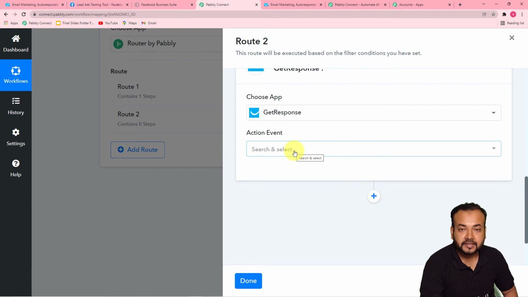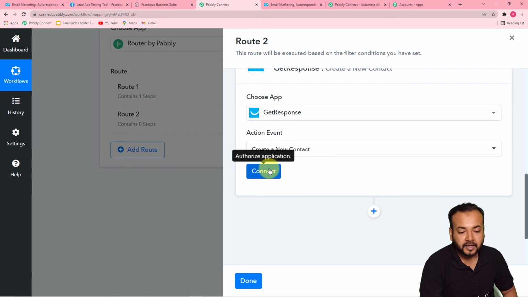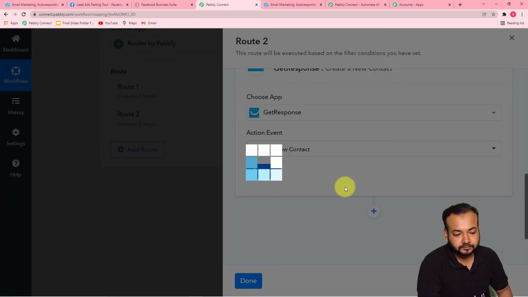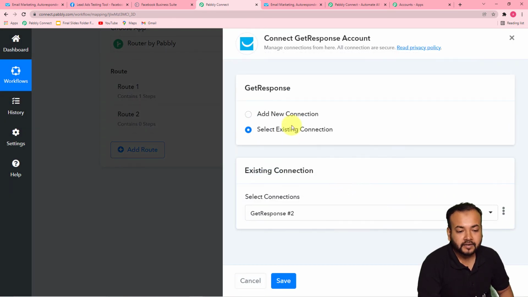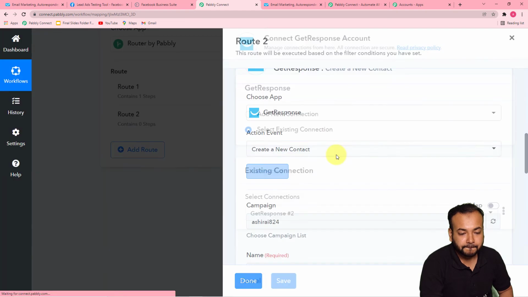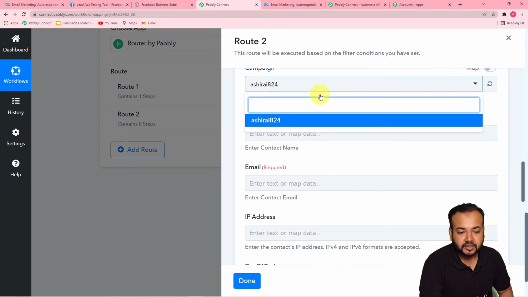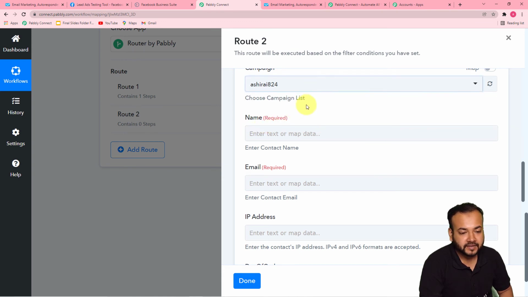Here in this action event, you have to select Create a New Contact, and then click on Connect. From this window, you can select the existing connection option, because we have already made the connection with GetResponse in route 1. So just click on Save here. Now we are connected with GetResponse, and you can select the campaign from this field. Here we are going to map the details of the person which we have captured.